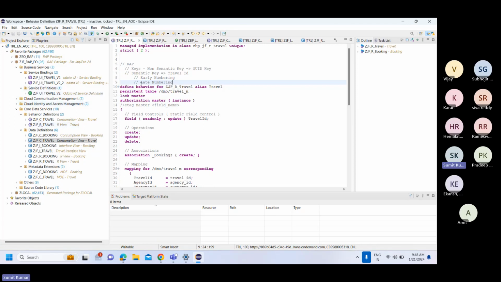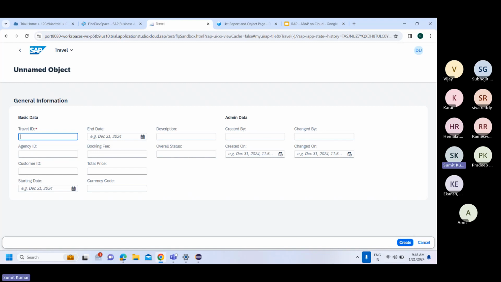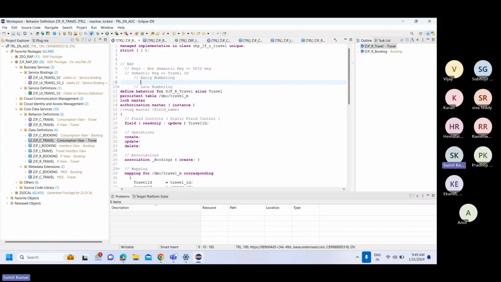In this case, what happens is the moment you click on create, your record is going to get generated before you click on final save. Before you click on final save, the idea is that you would like a number to be assigned and your user should not be entering it. So before your record gets saved, you would like to generate the number, and that's where early numbering comes into the picture.